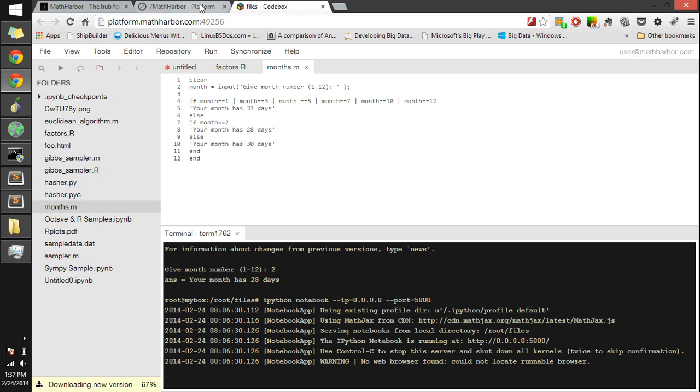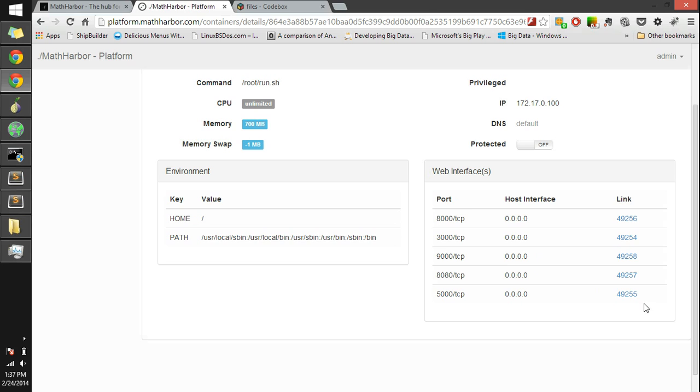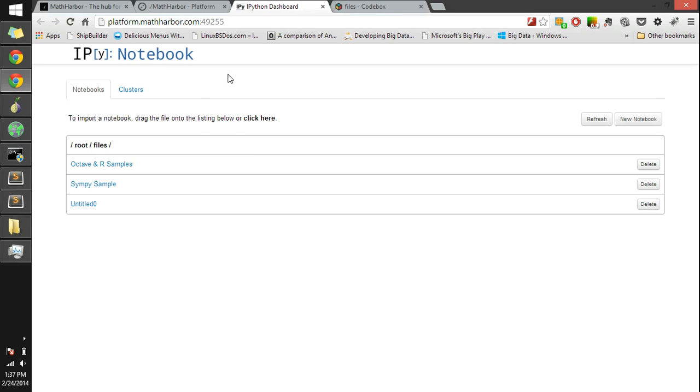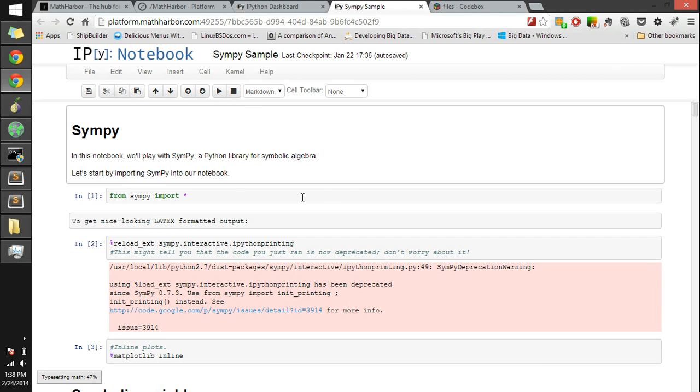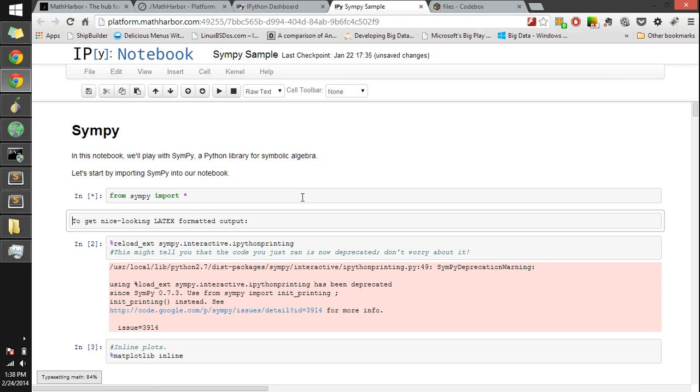So now the IPython notebook's running. So we're going to go here and check which port has been assigned to 5000. Hit that. And there you are. The IPython dashboard opens up with a couple of examples. Actually, the examples are in my account. Let's go check out SymPy. SymPy is a computer algebra system based on Python, and it's pretty fast, pretty amazing. It also integrates really well with the IPython notebook. And our notebook is opening up. And there we are. So you can just go in there and start running code like that.